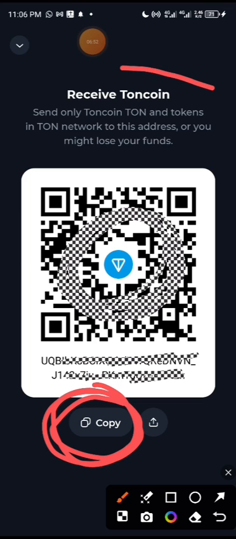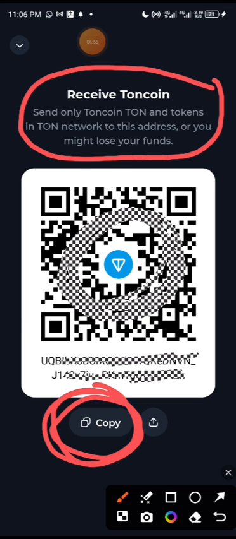And as you can see, it says send only Toncoin and tokens in the TON network to this address, or you might lose your funds. That's a strong warning. Many people have lost their funds trying to send from a wrong network. Do you get that? So that is sorted already.